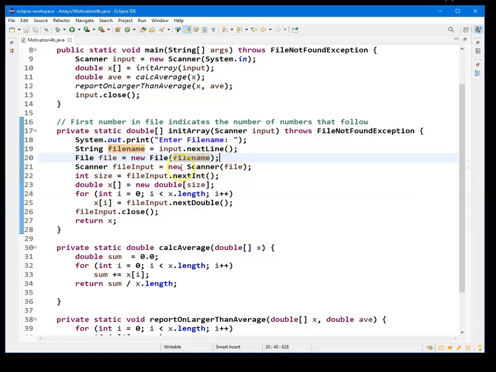When we created scanners, what did we do? We said new scanner System.in, right? Not anymore. Now that you have a connection to a particular file, this scanner can be connected to that file, and you could use the same methods that you're masters of already. nextInt, nextLine, nextDouble, all of that. So this new scanner is going to be called fileInput, not input. It's fileInput because you're reading from the input.